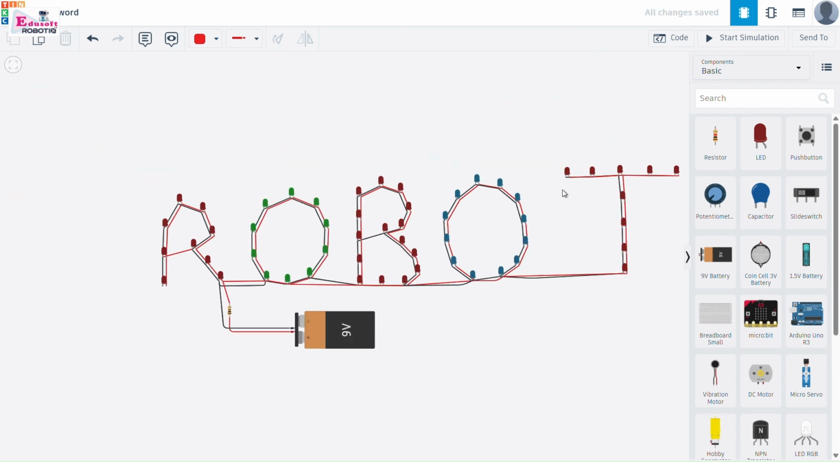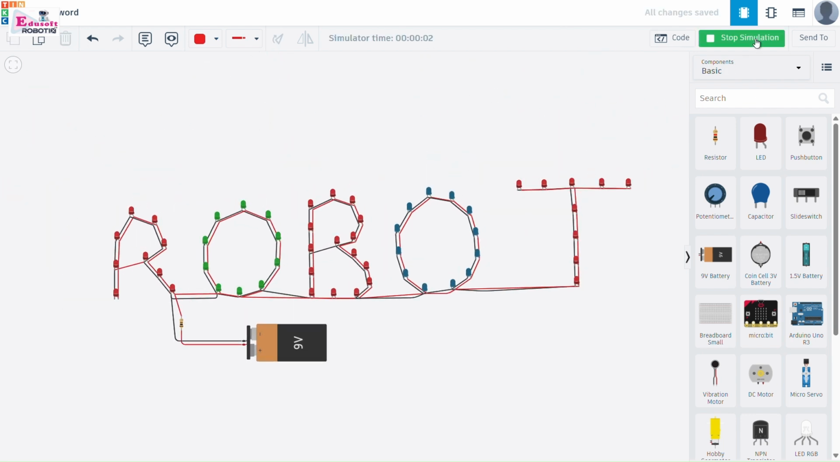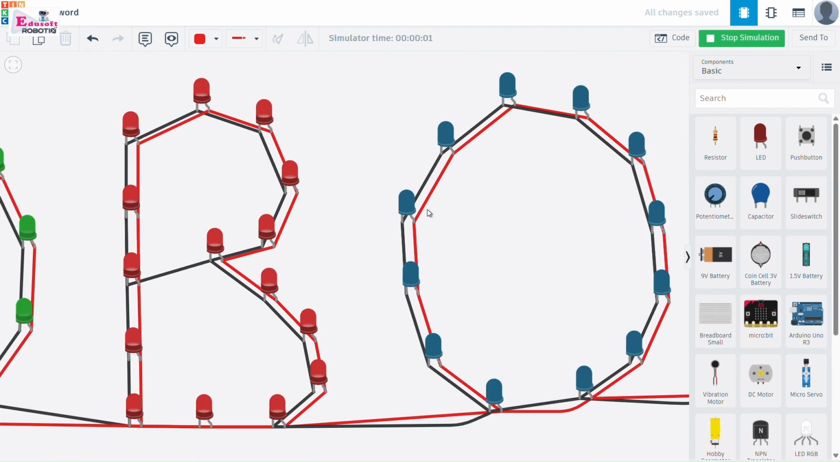Now, click on Start Simulation to see the circuit in action. Just like this, can you write your name with the help of LEDs?